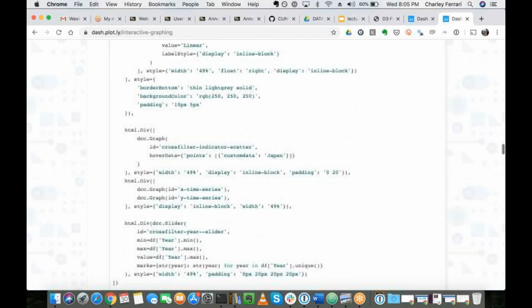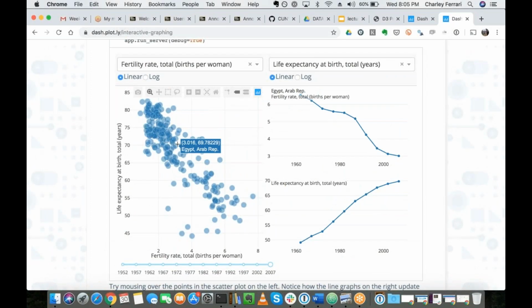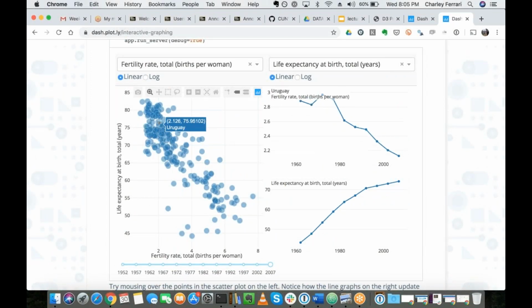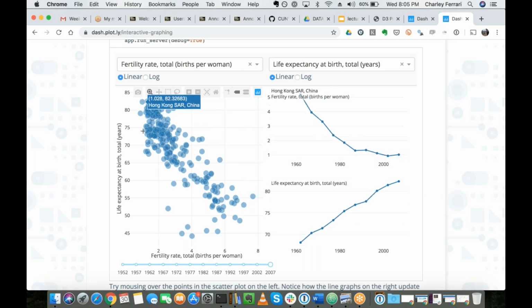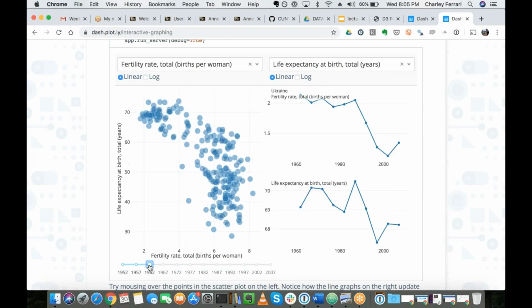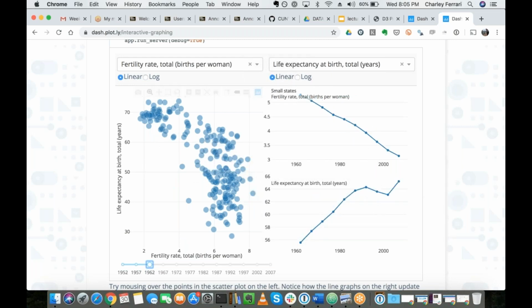And if you look at other examples here, you'll get an idea of how you could get this sort of cross filtering happening. So yeah, you could definitely do that, and you could get some pretty cool results working like that.